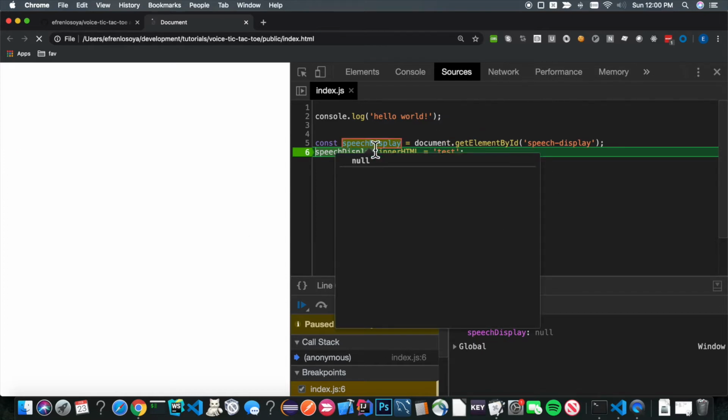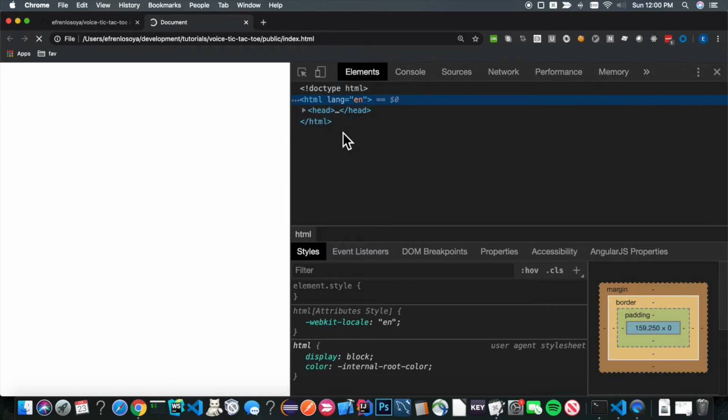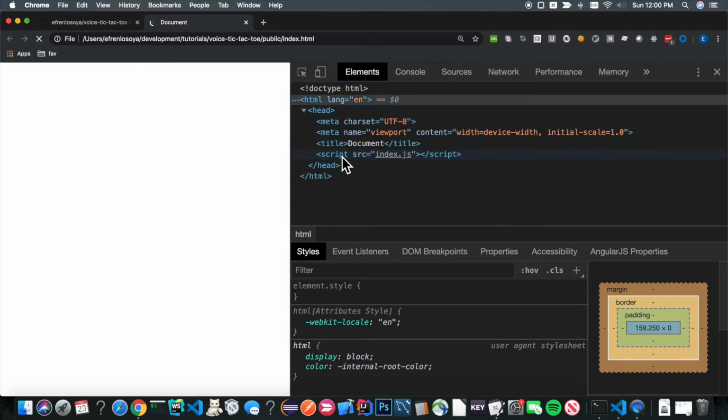If I hover over this, speech display is null. What? So we didn't find the div. Let's take a look at the DOM. Oh, I see. So there is no div here. There's no body. The way that the browser works is that it will parse the DOM, and when it reaches a script tag like this, it will fetch it, download it, and execute it. And this is why we don't have that available. All right, so let's try to fix this.